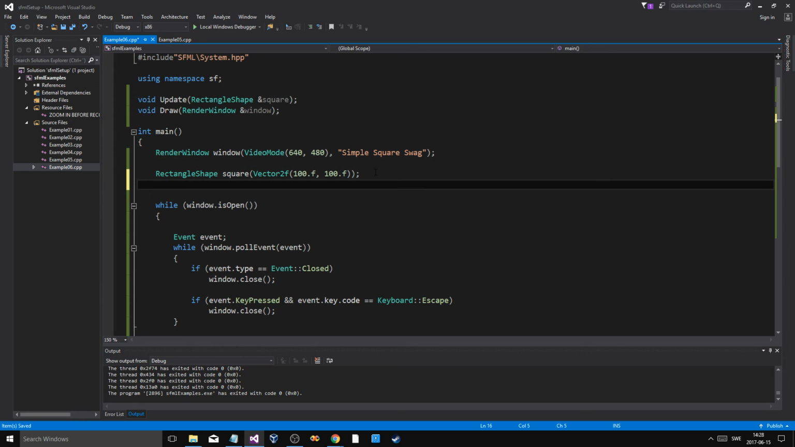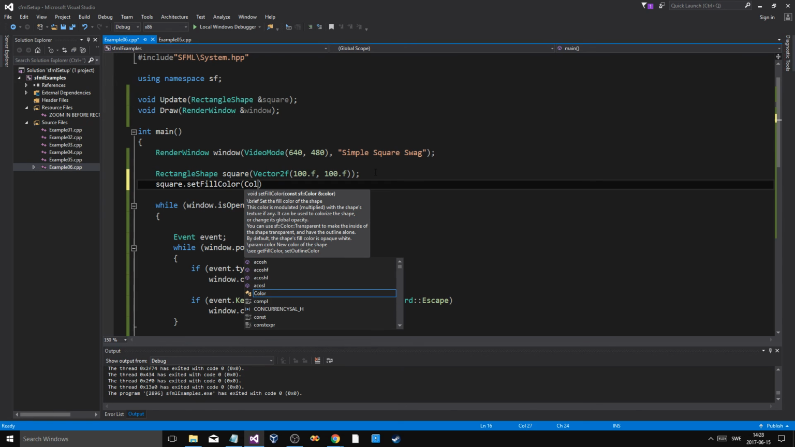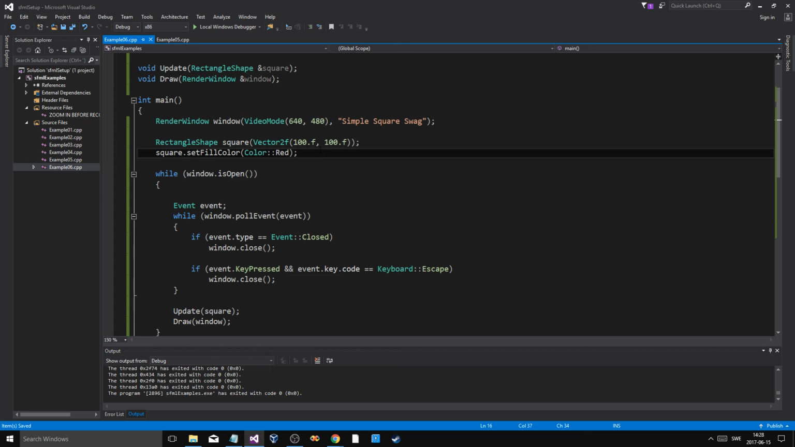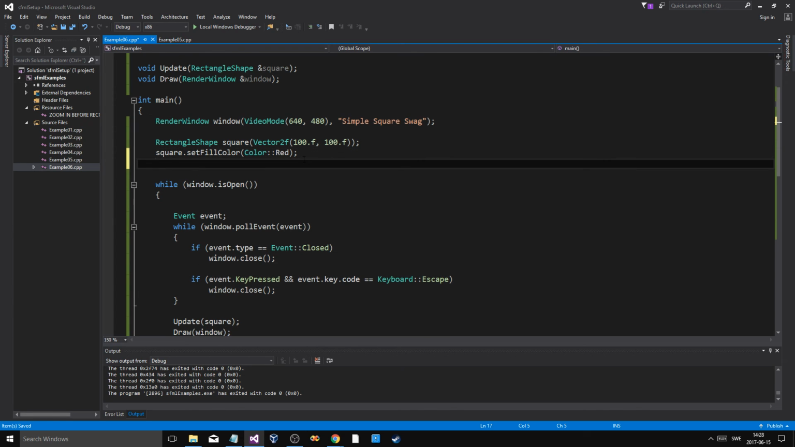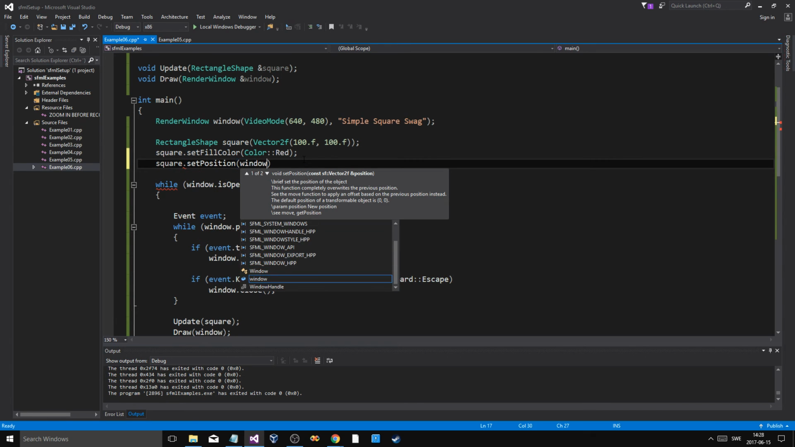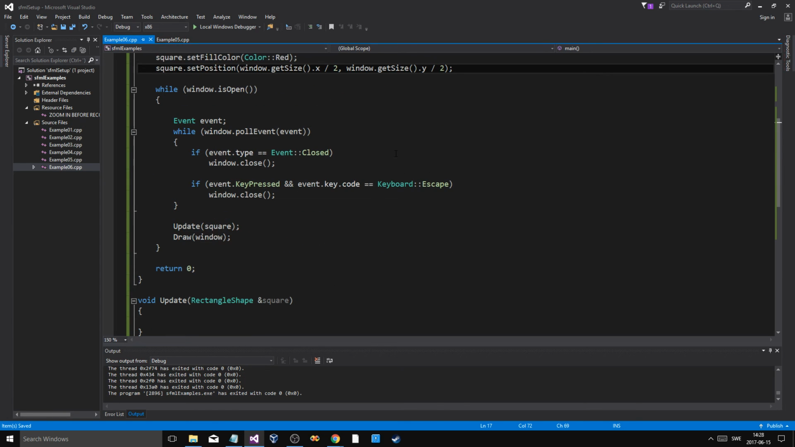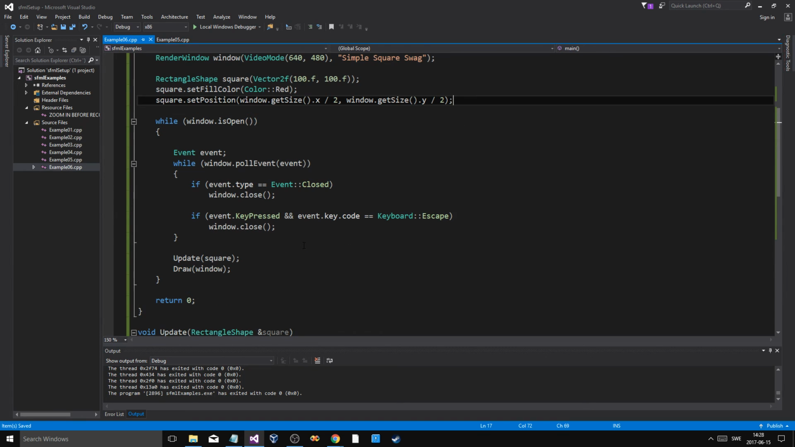Now, what can you do with a square? Like in the previous video, you can set the fill color, so it's gonna be a color of red from the beginning. All right, it's gonna be red, and it's gonna have the size of 100. It's gonna have the position of square dot set position. Let's see, window dot get size dot x. So the x size of the window, which is 640, divided by 2. And then we're gonna do window dot get size dot y. So it's gonna put it kind of in the middle, and that's gonna help us see it better. There we go. Then we have everything here done.